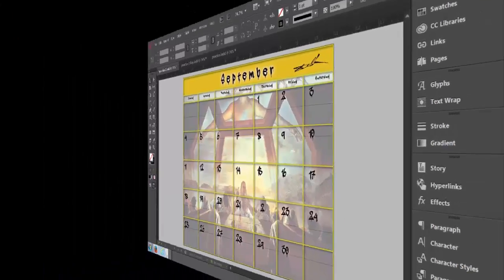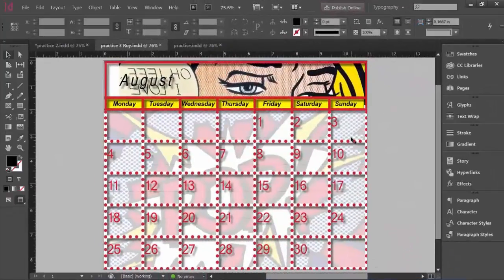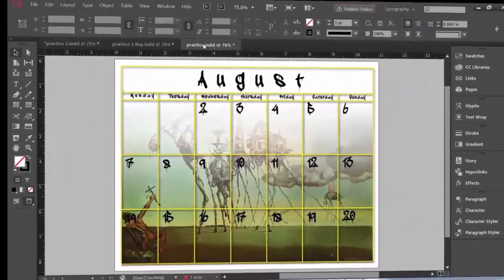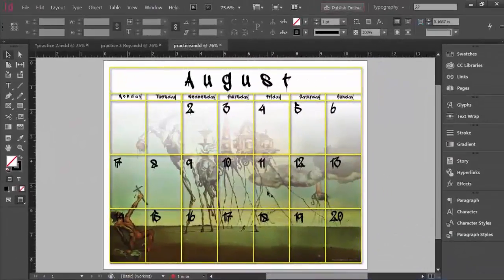Okay, so I want to show you just a few others I've experimented with just to have fun. This is Roy Lichtenstein, and then this is another for Salvador Dali. But again, it includes the work. So what I'm going to do is do a demo and show you a variety of techniques to help you build your calendar in InDesign, and also how to work with Photoshop. And we'll see what we can do here.